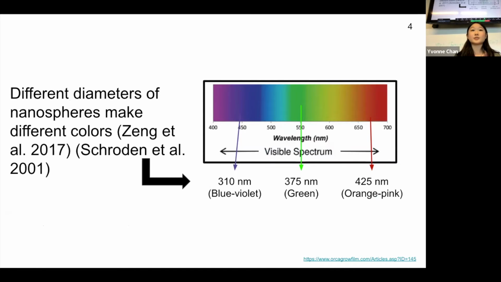The nanostructures created in this research are nanospheres, and its color depends on the sizes of the nanospheres. For example, according to a study done at the University of Minnesota, nanostructures with diameters of 310, 375, and 425 nanometers appear blue, violet, green, and orange-pink, respectively.